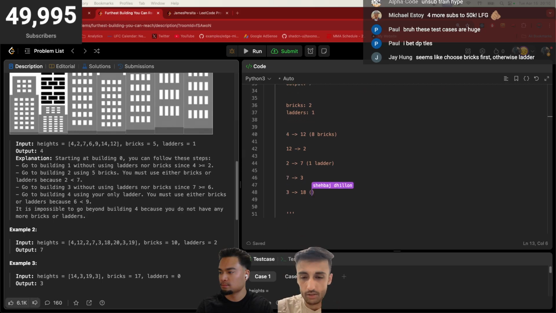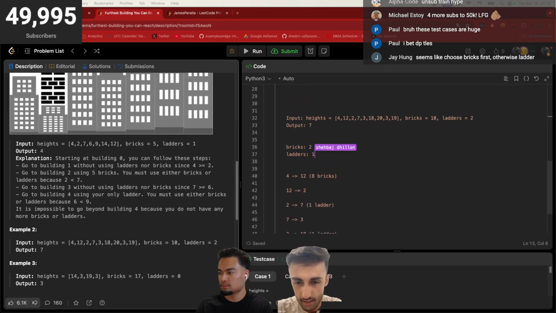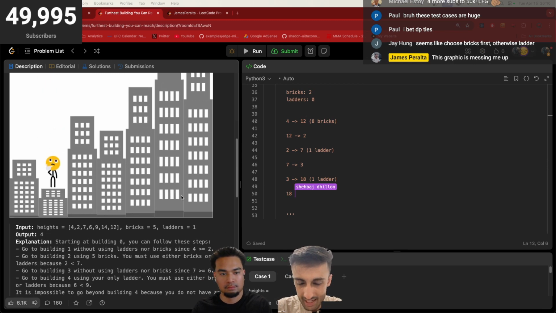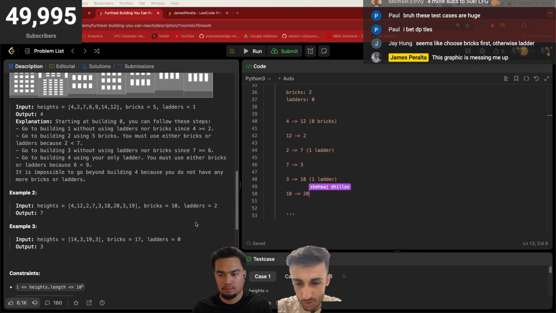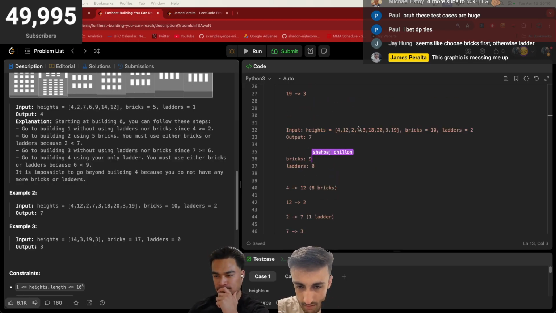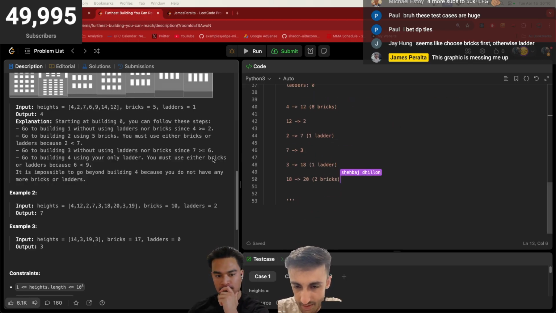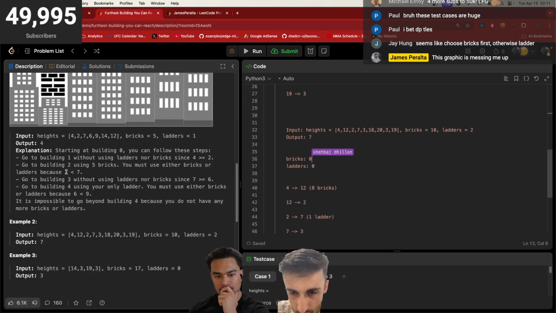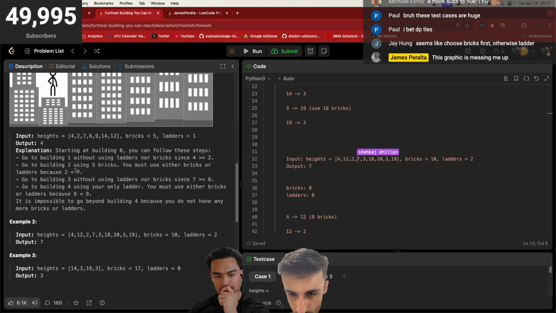Oh wait, we can go to 18 because we have 1 ladder. And now we're out of ladders. From 18, we can go to 20 because we have 2 bricks. Now everything is 0. From 20, we can go to 3, and from 3, we cannot go to 19. So let's count if we got to 0, 1, 2, 3, 4, 5, 6, 7.